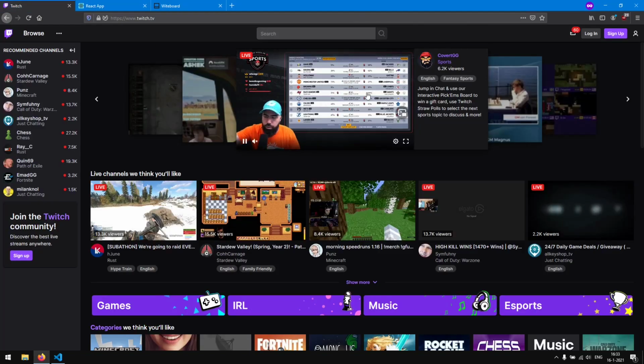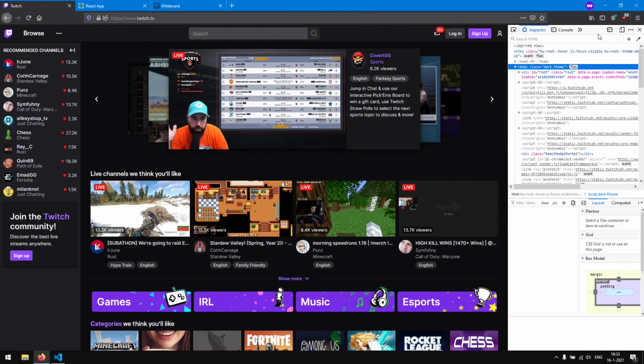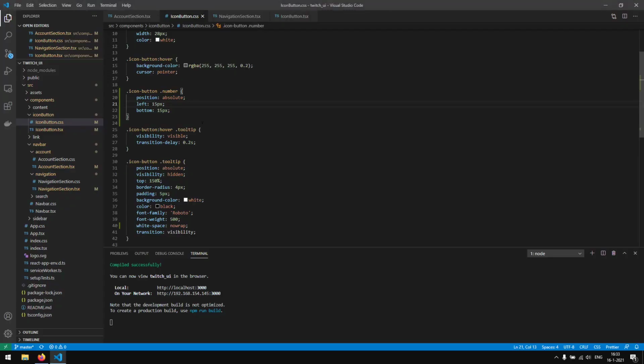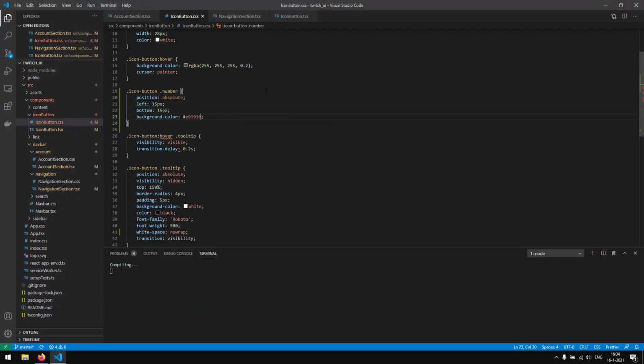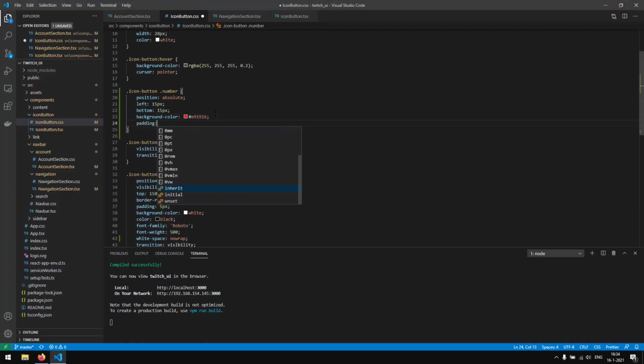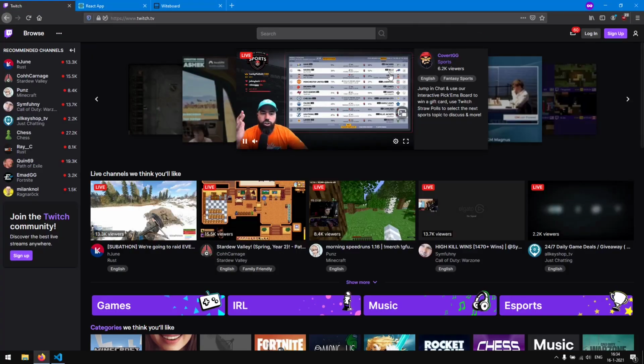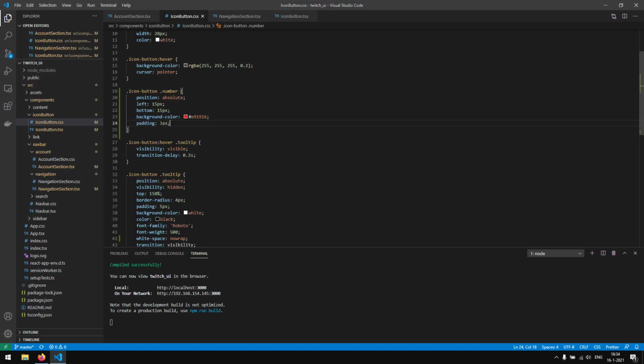So we are going to give this a background color of red, I think. I'm just going to pick this color. And then we want to give it a padding of 3 pixels. And save it, yeah. Then we actually want to give it more padding horizontally, I think. So top, right and left 5 pixels. Nice, and then the border radius. And 50% is a circle, I think.